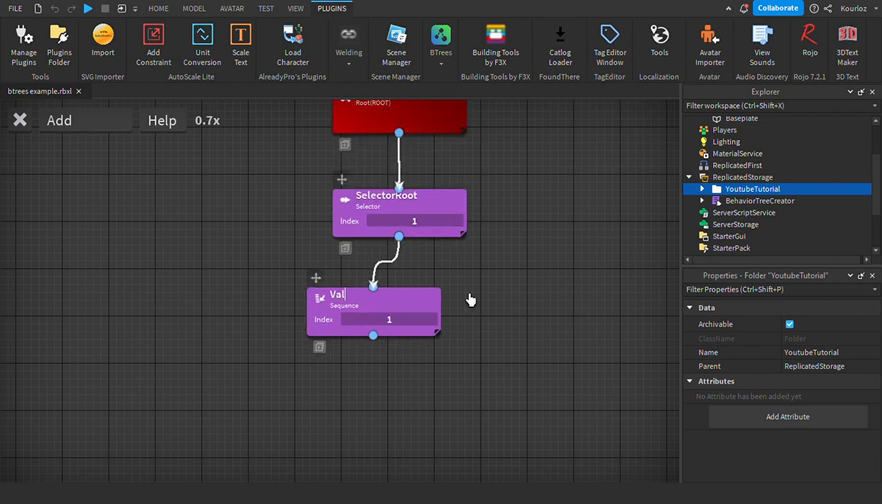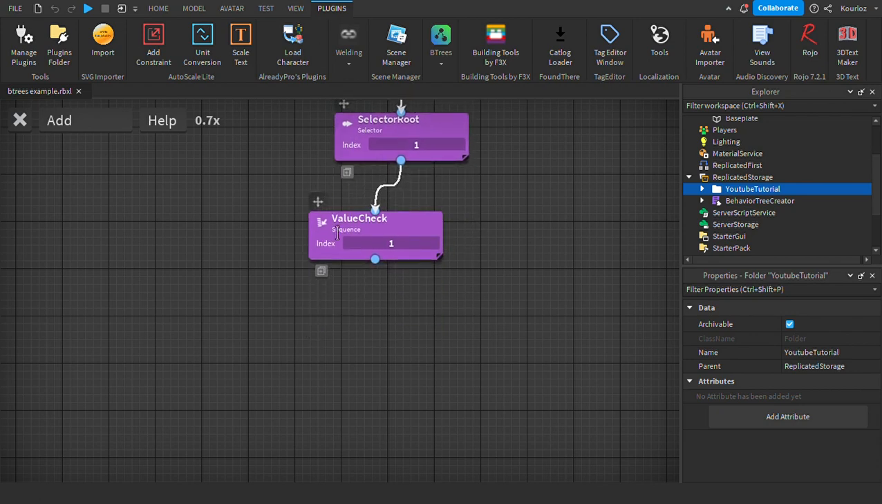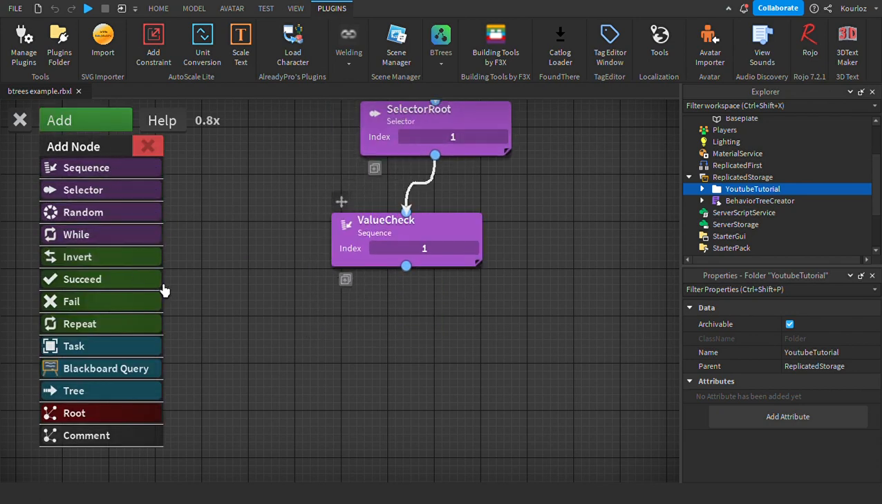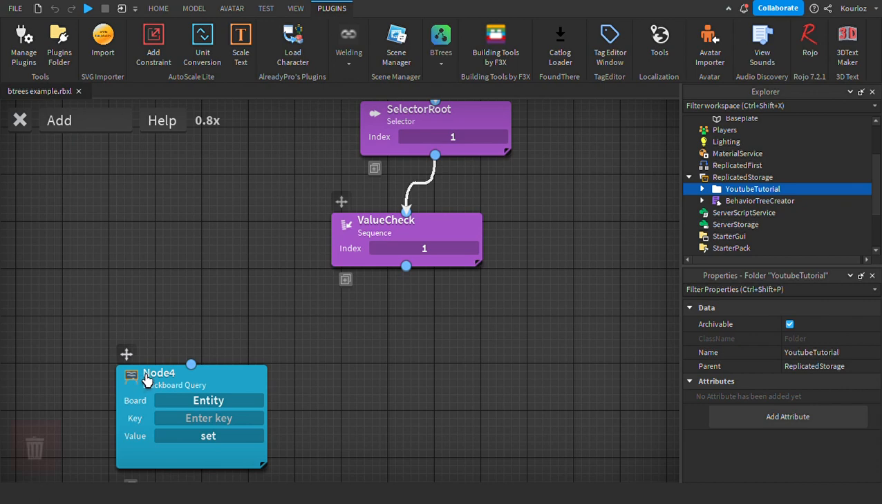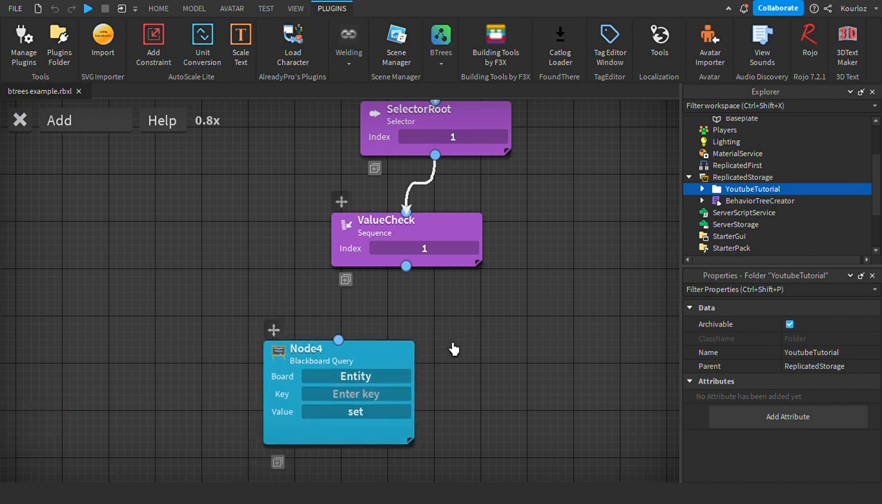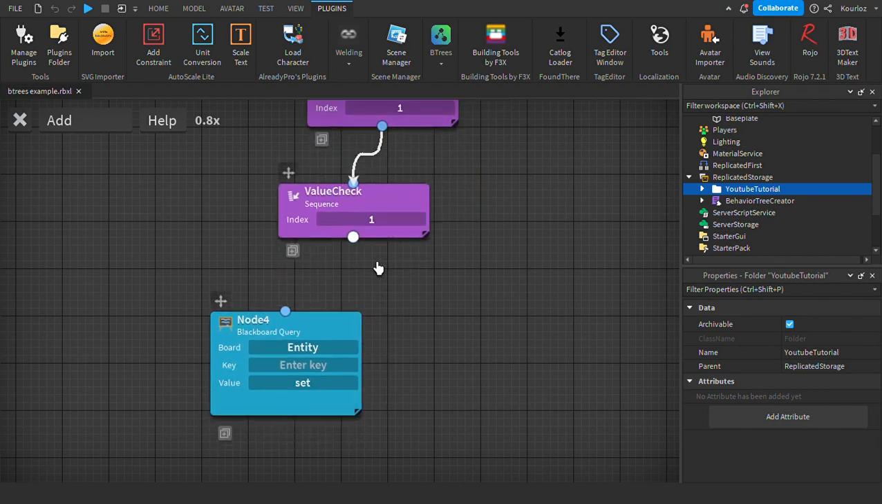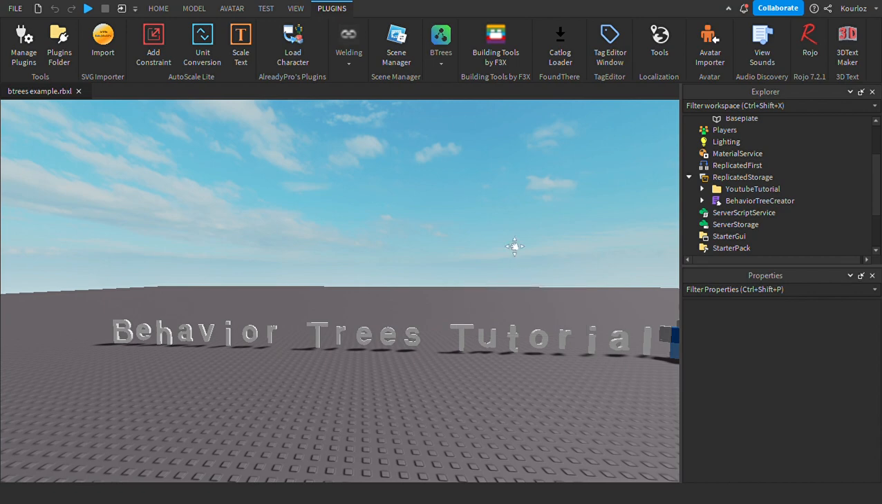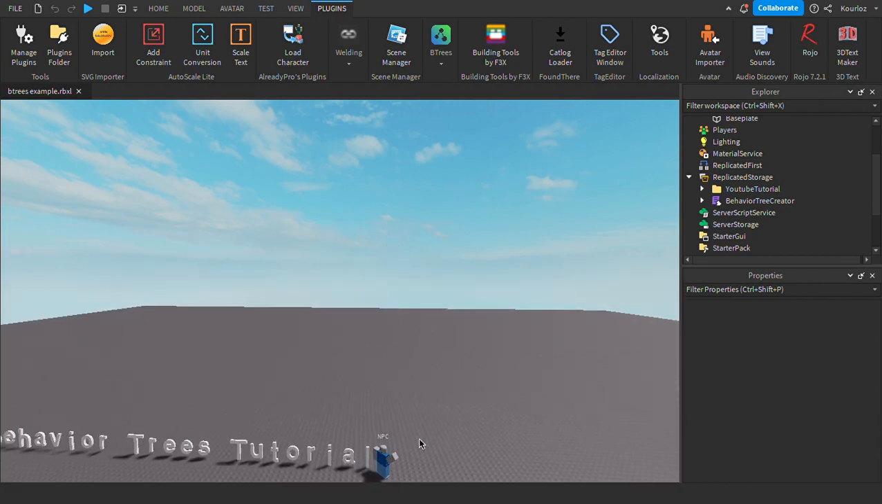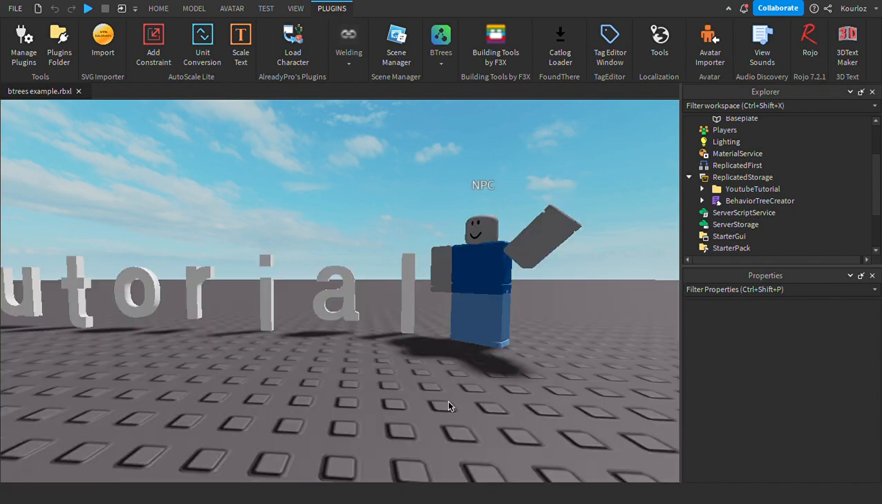So we'll just add a value check. You'll figure that out later, but we're going to put a Blackboard query here, and these are important because this can essentially allow you to access data for it. We have entity, which means it works for our NPC because we're putting this inside of our NPC. I'll tell you how to put it inside your NPC when the tree's ready.